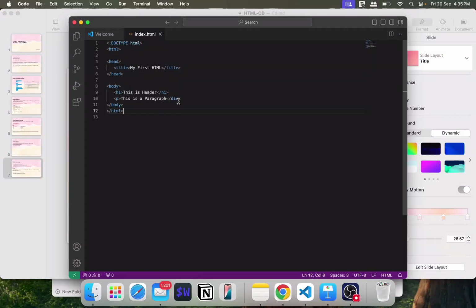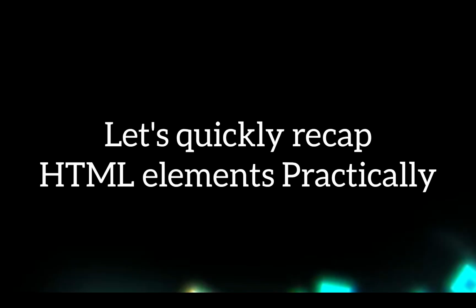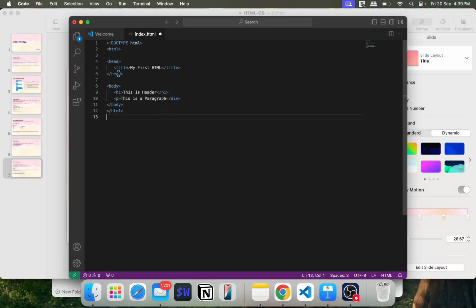Hi everyone, let's see HTML attributes in this video. We already saw HTML elements in the previous video. HTML elements are sections of an HTML document.